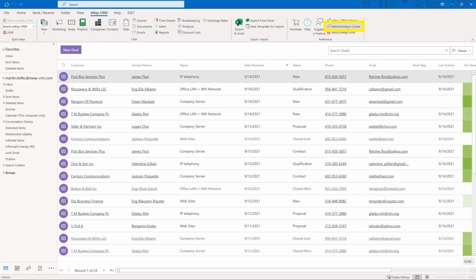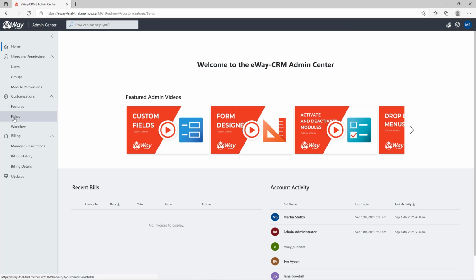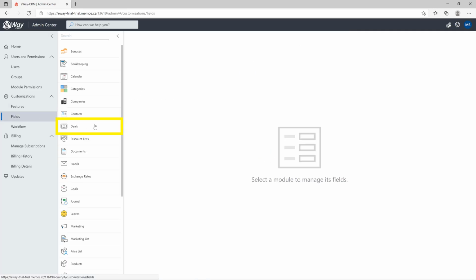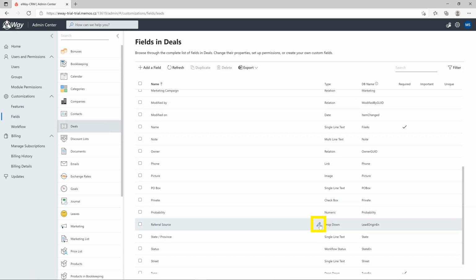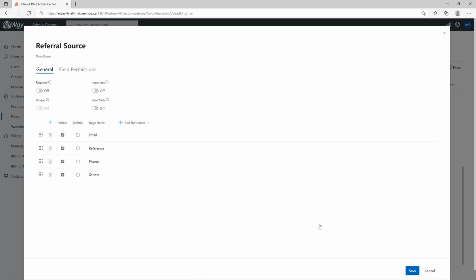Log into the Administrator Center and click on Fields. Click on the module Deals and find the field referral source. Click on this icon to enter the edit screen. You will get the well-known dialog with a list of available options. Visible says if the value should be available in eWay-CRM. If you don't use it anymore, just hide it. Default is obvious, and stage name as well.